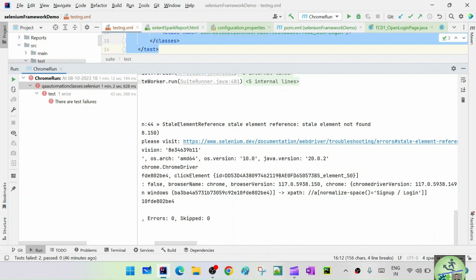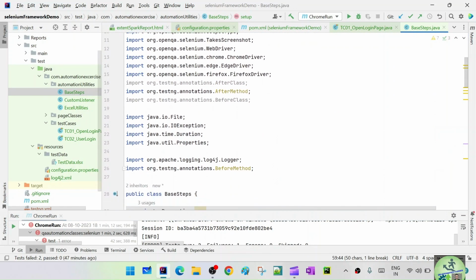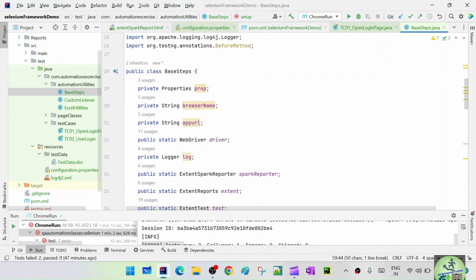Why? Let's go to the first test. Let's go to base steps and see what the driver instance is. We are saying public static WebDriver. So our WebDriver is public and it is static. What do you mean by static? Throughout the execution, the context is created only once, and every thread is going to access this one.